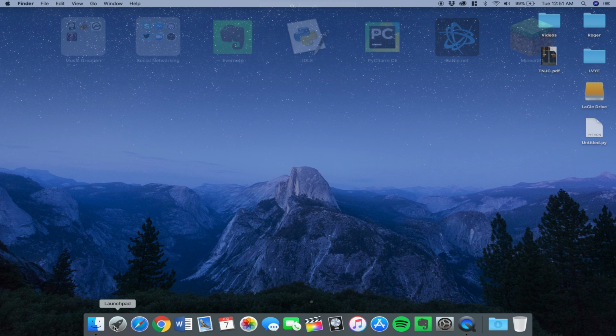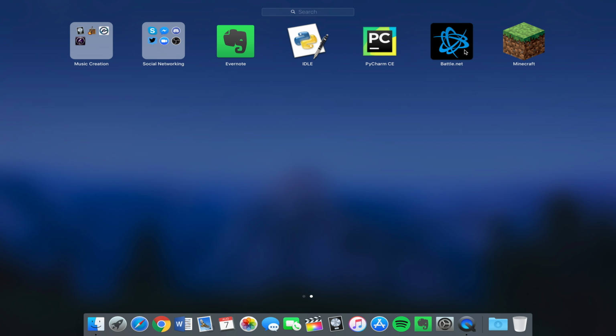So yeah, then I have battle.net, which I don't use for Overwatch because you can't play Overwatch on a Mac, which sucks, but I use it for Hearthstone. Then I also have Minecraft.